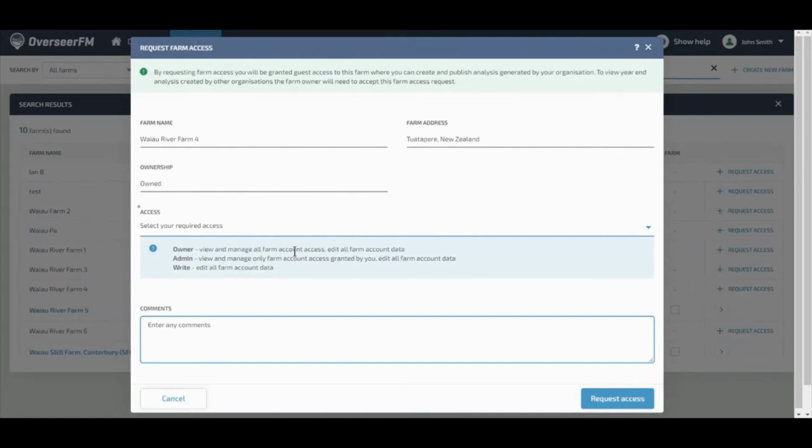One is for publications, where an analysis has been published to an organisation, such as a regional council. And the final one is where someone requests access and they initially get guest access to the account, which merely allows them to create their own analysis within the farm and not see any other information which has been created.